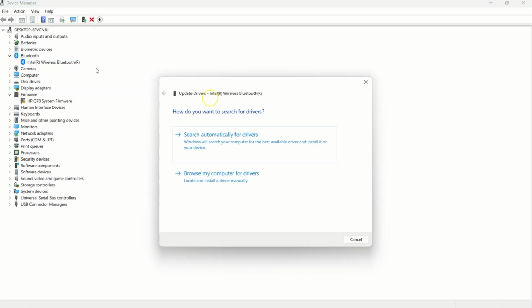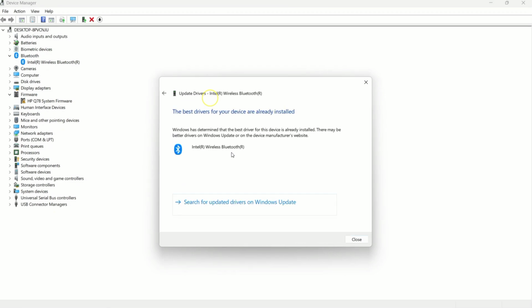You'll now see two options. You can either search automatically for drivers or browse manually. Choose Search Automatically, and Windows will look for the latest available driver and install it if needed. If there is already an up-to-date driver installed, you'll see a message saying you have the best one available. Otherwise, it'll automatically download and install the new update. And that's it.